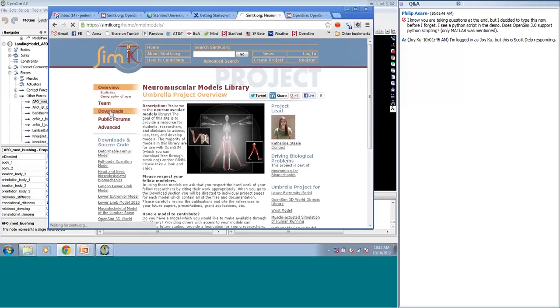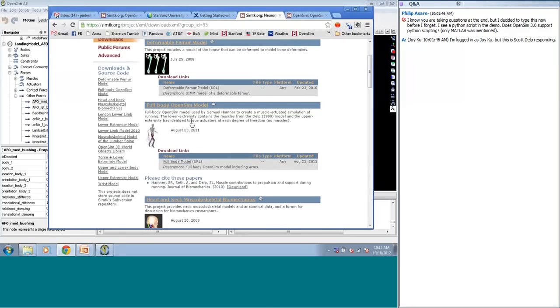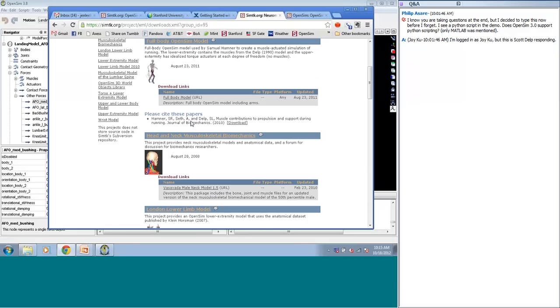Kat Steele put this together. If you're still watching the webinar, you can see Jen navigating. Now there is a full body model that's available that does have arms that Sam Hamner developed. But Filippo, you're correct that the spine model doesn't have arms, and the model we have with arms doesn't have the detail of the spine. So it would be some work to combine those two models if you wanted to have a detailed spine model with arms.